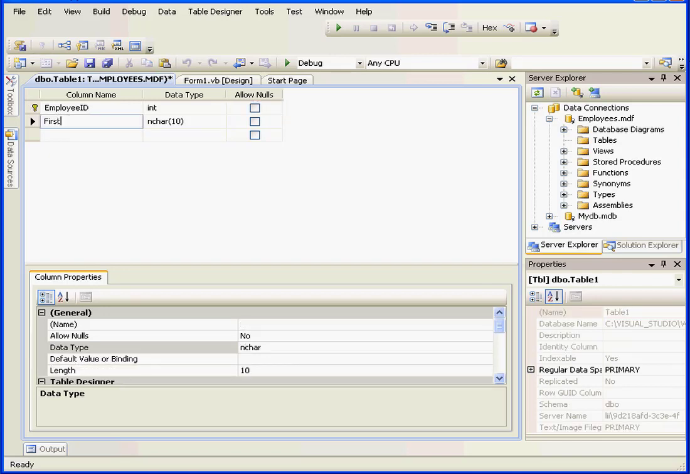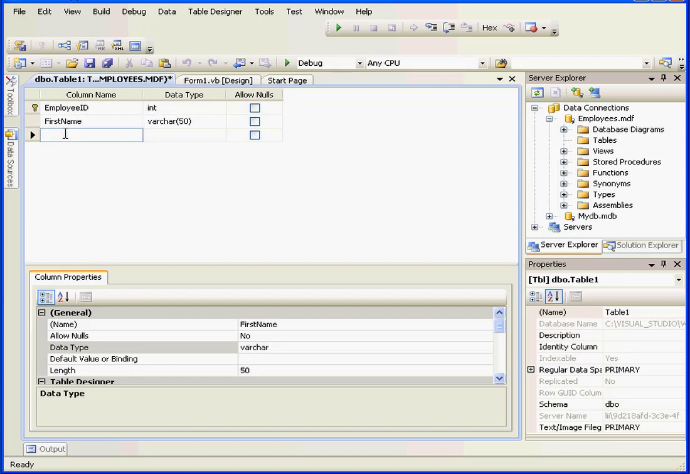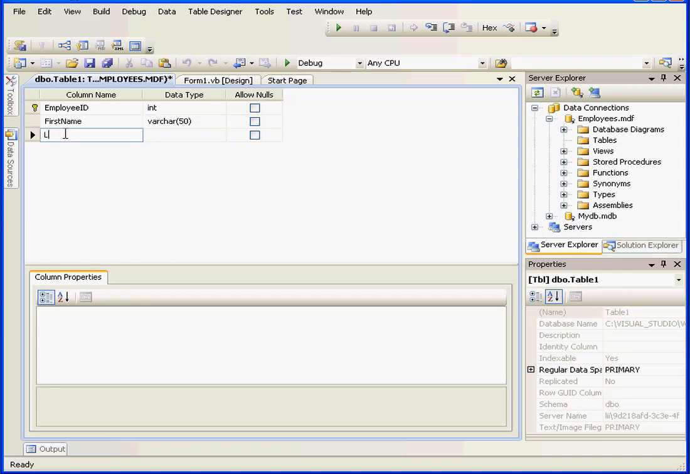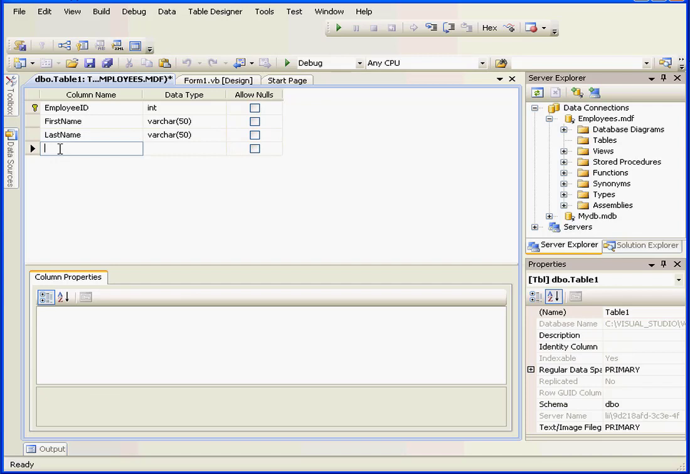The second column we'll call first name. For the data type, let's select varchar 50. This stands for variable characters with a maximum of 50 characters in the string. Next, we'll have a last name column. The same data type should do, varchar 50. This column won't be allowed to have any null values.